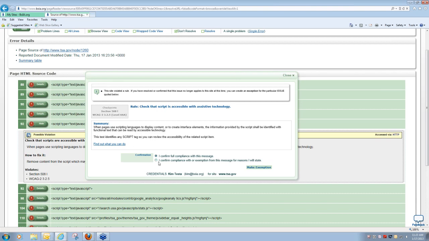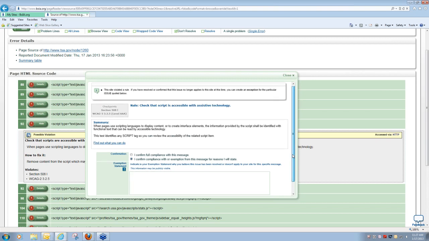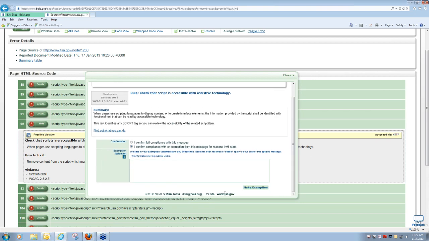The other suggestion we have is you can click on that, I confirm full compliance, or what we suggest is that you would go in here and you would put in a reason why you're making the exemption, and then hit save. Reason being is we track everybody that's in here and who is making these exemptions and who's working on your site.